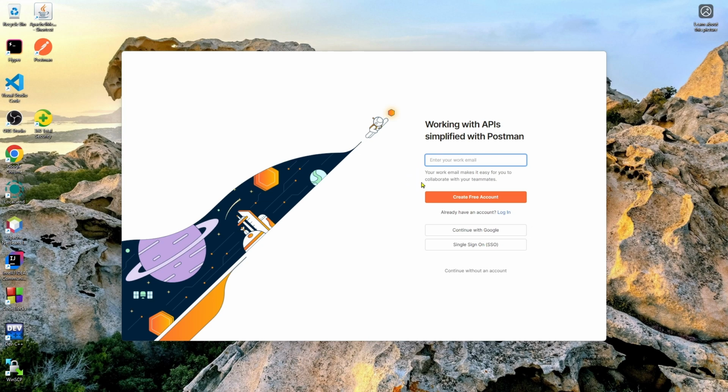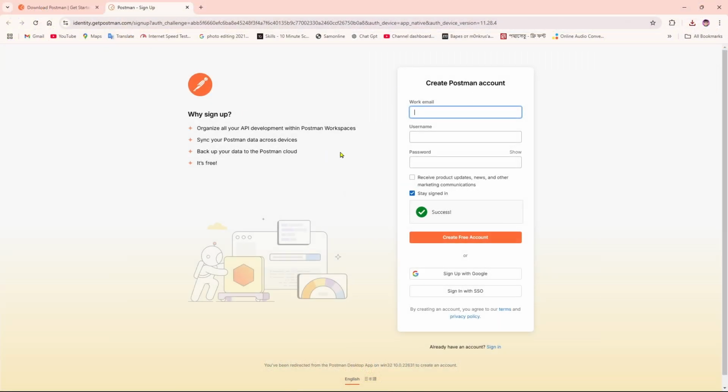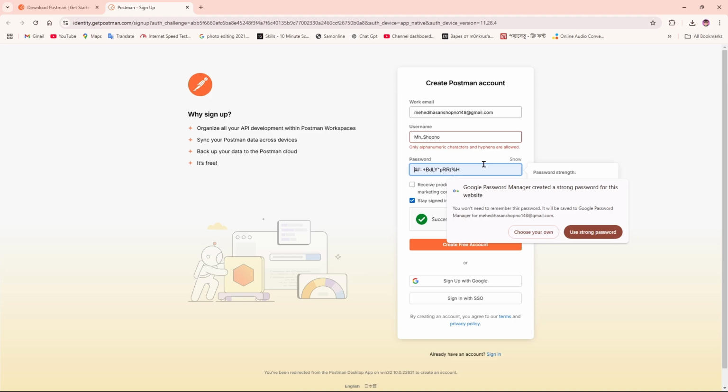From here, you can simply create a free account. If you have an account, you can simply log in, and if you want to go with Google, you can do that very easily. I will go for create a free account, and here you have to give a workable email address, then a username and a password. So I'm going to give my email address, then the username, and then the password.